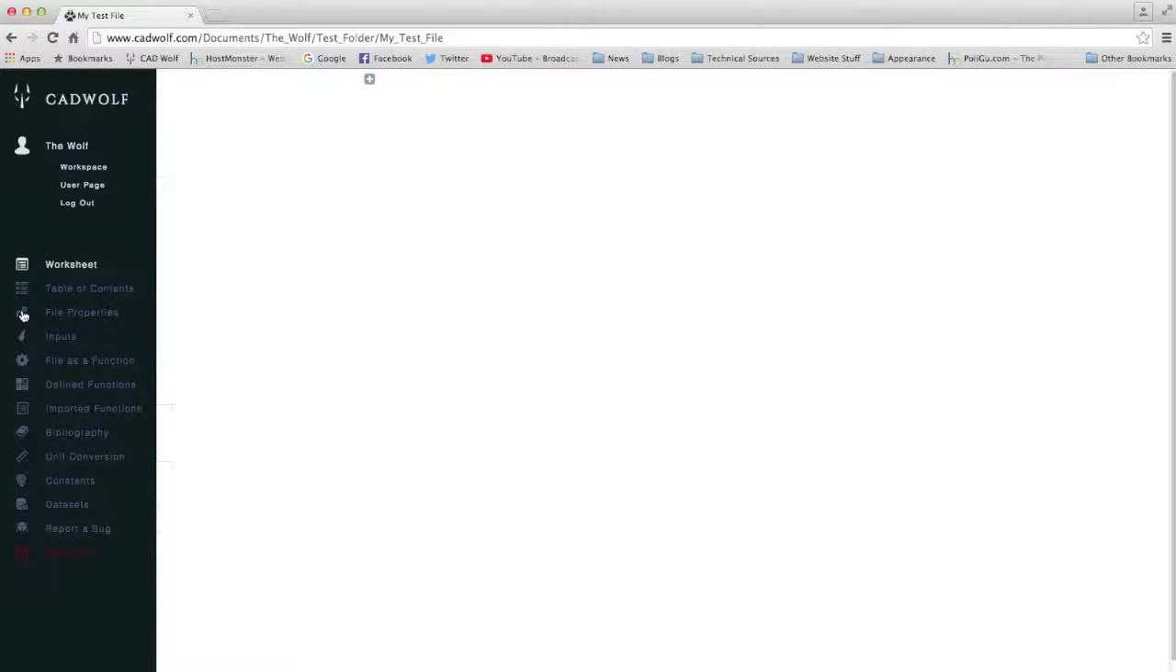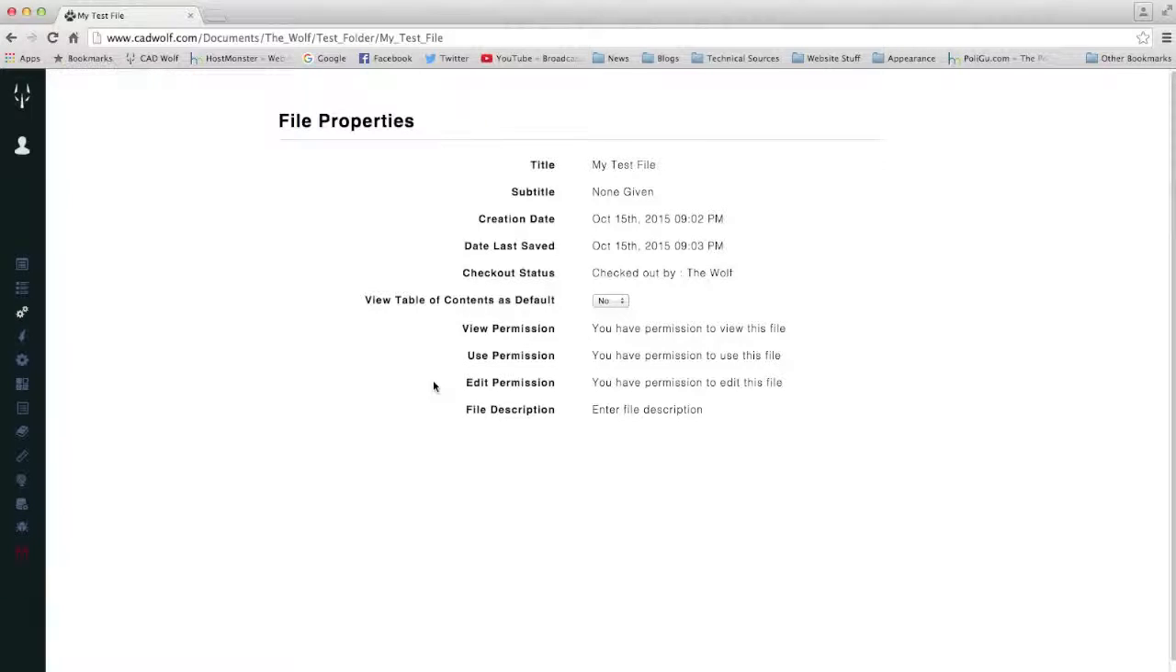Looking at the properties of the file, we see that the user in question has the file checked out. If this was not the case and the user has edit permissions and no one else has checked the file out, then there would have been an option to check it out.